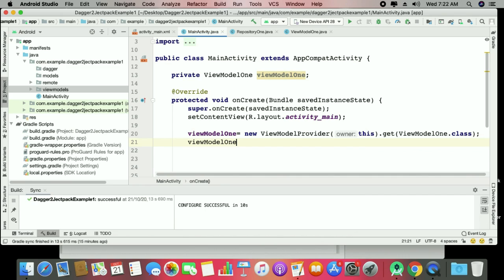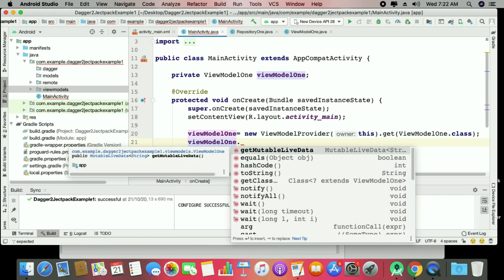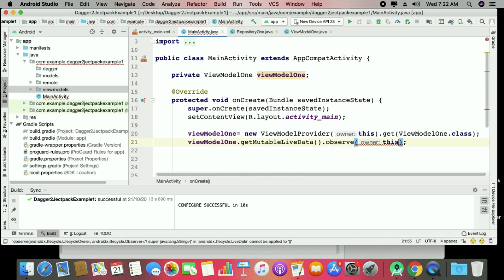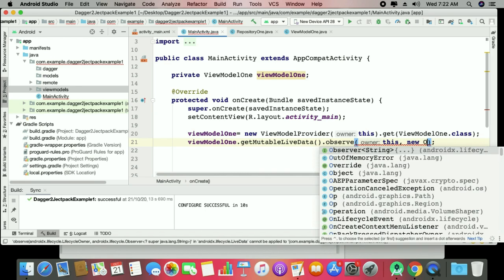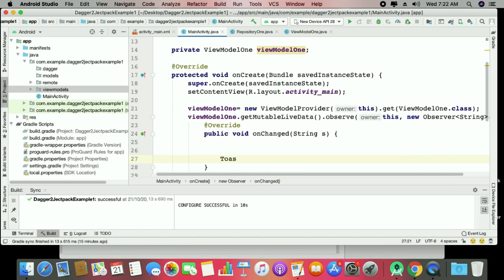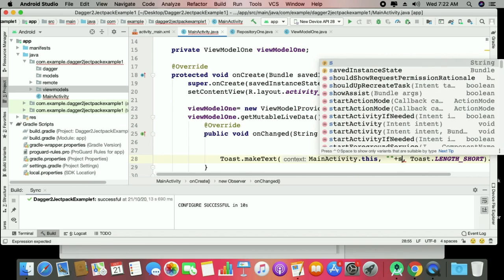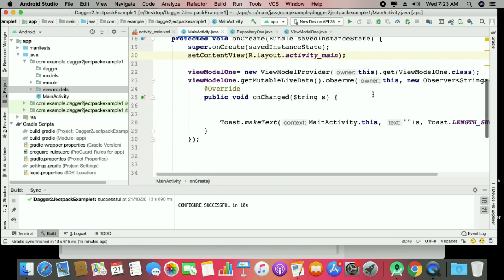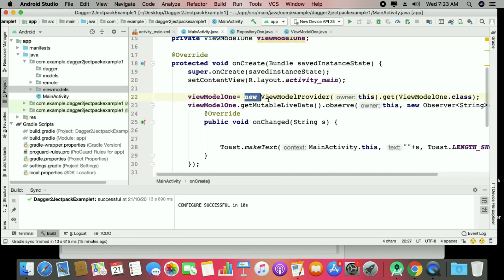Okay, and here you can say viewModel1.getMutableLiveData().observe(this, new Observer). And you can toast it or show it with data binding. So you can say this is your simple string. So that's the way you can work with your simple view model in Jetpack. Then we call Dagger with this. Okay, so here the way you can work with the new ViewModelProvider is important. So let's see.